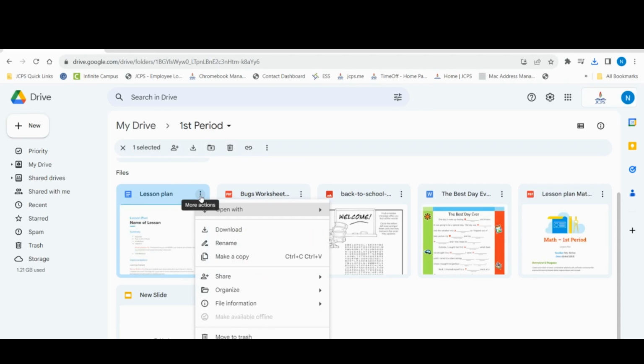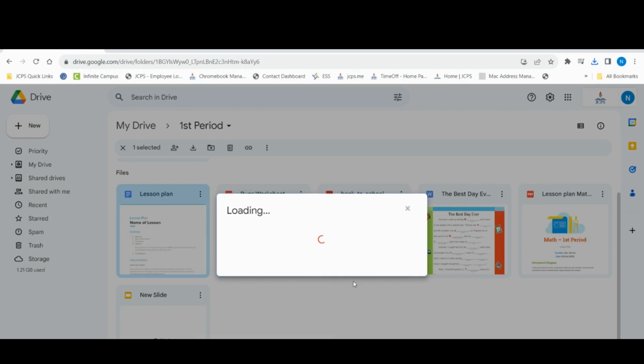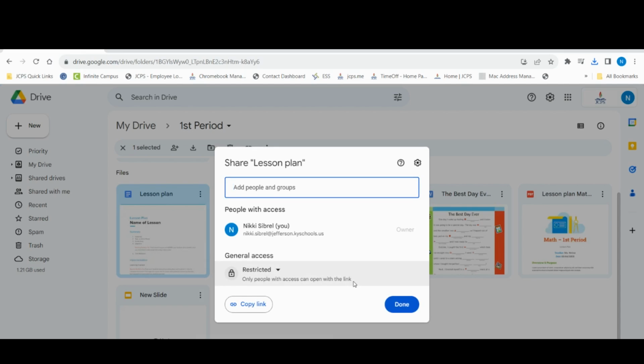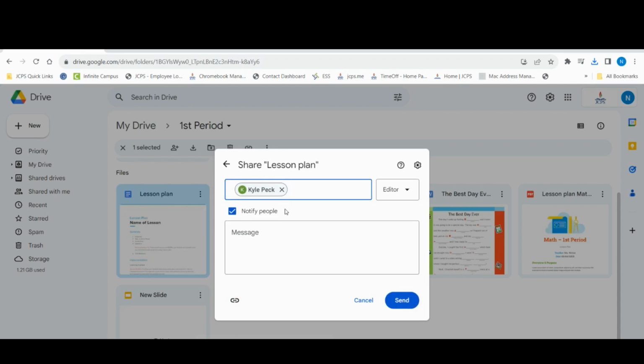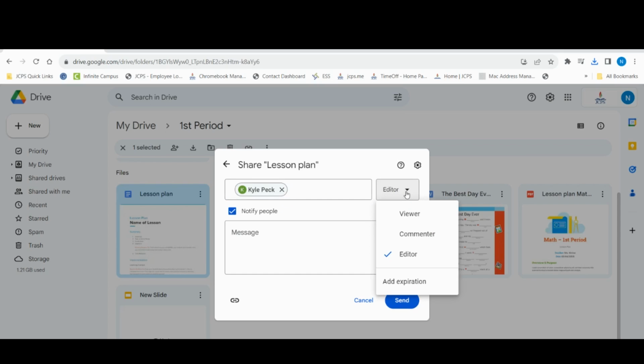Also, under More Actions, you can share your file. Sharing your file allows you to collaborate in real time with your colleagues. You can simply type in their name and then give them the access that they need.